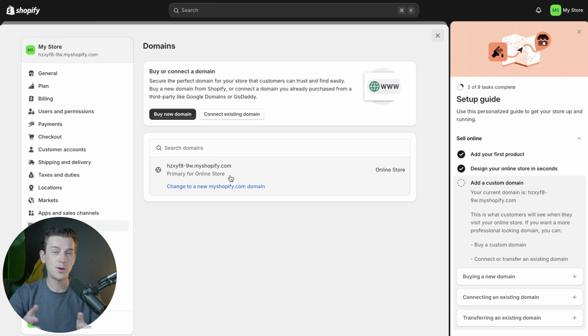Try to get a .com. Most people don't like buying from random other sites with weird extensions. Try to get a .com domain name, and make sure it's short too. The shorter it is, the better. The easier it is to type in, the easier it is to find, and it's just easier for everybody involved.